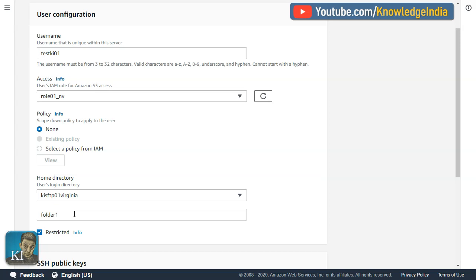He will be able to operate only inside folder 1 within that bucket. Many of the times you would want to do something like this. You'll set up one server. There will be one S3 bucket, and you want to allow 50 users to operate within that bucket. Now, how will you do that?